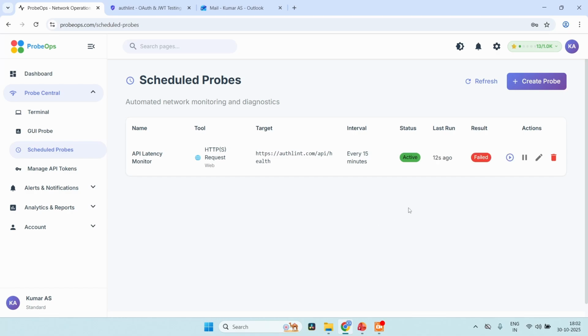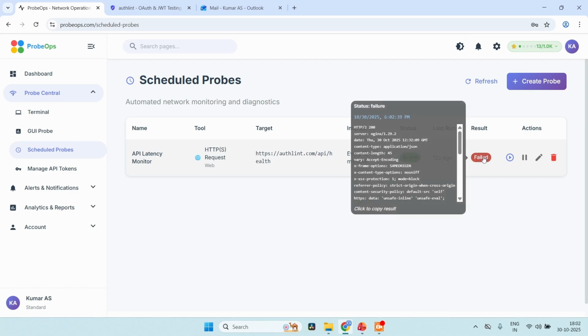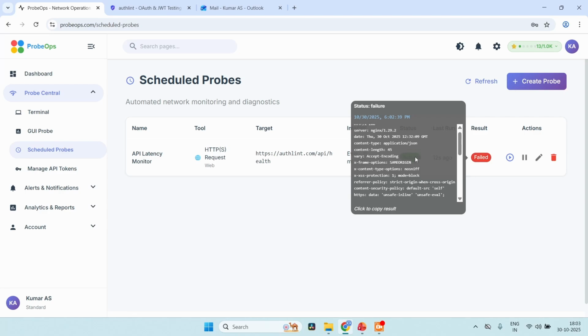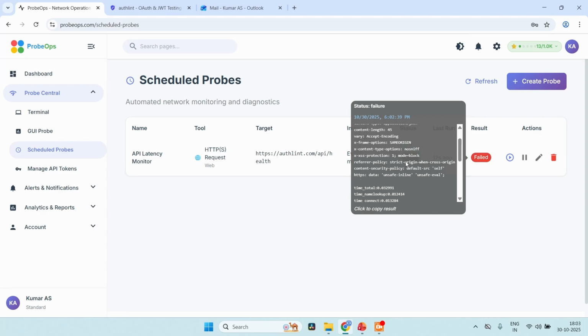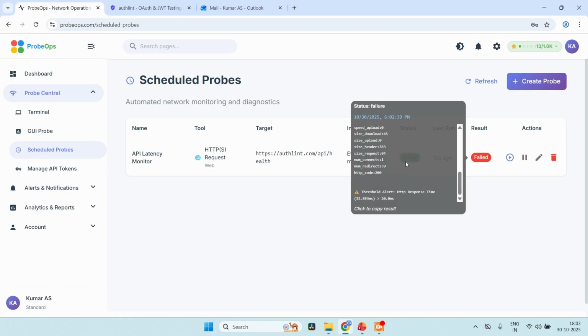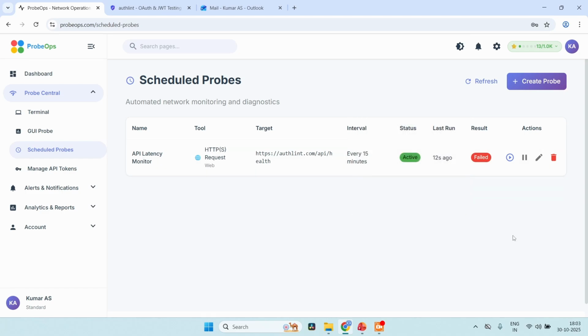So you can see this test is failed, and if you want to see the details, you can just hover your mouse on this failed, and then it will show you the details, right? It will show you the timestamp when the test was run and the entire details of the test. And why the threshold alert is triggered is HTTP response time was 32 millisecond, which is way beyond 20 millisecond, and that's why this particular alert is triggered. You can see the HTTP response time here as well.